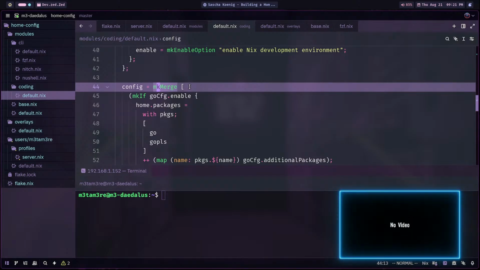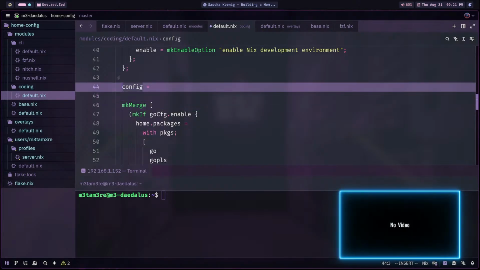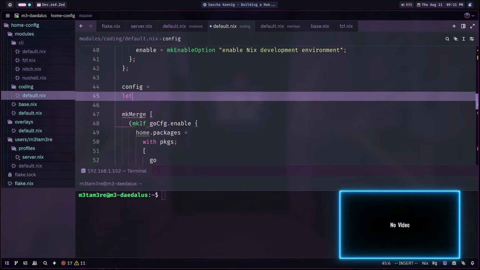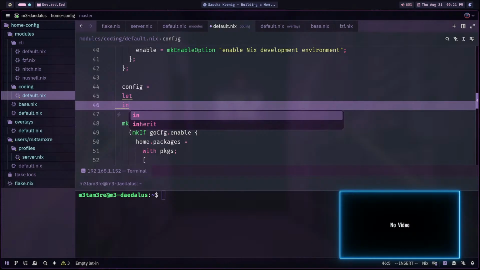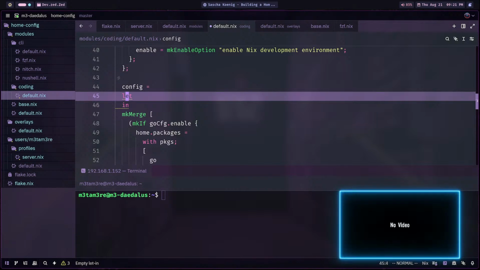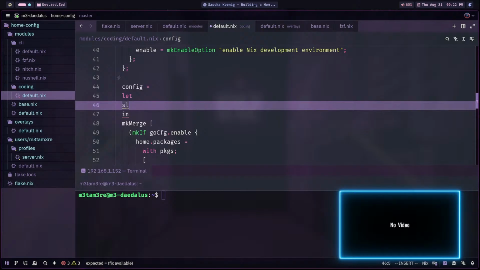Actually, what we could do is create a function here. Let's say we have a let binding here, and we do something like select, let's say we call it select packages, and we have package sets as an argument.